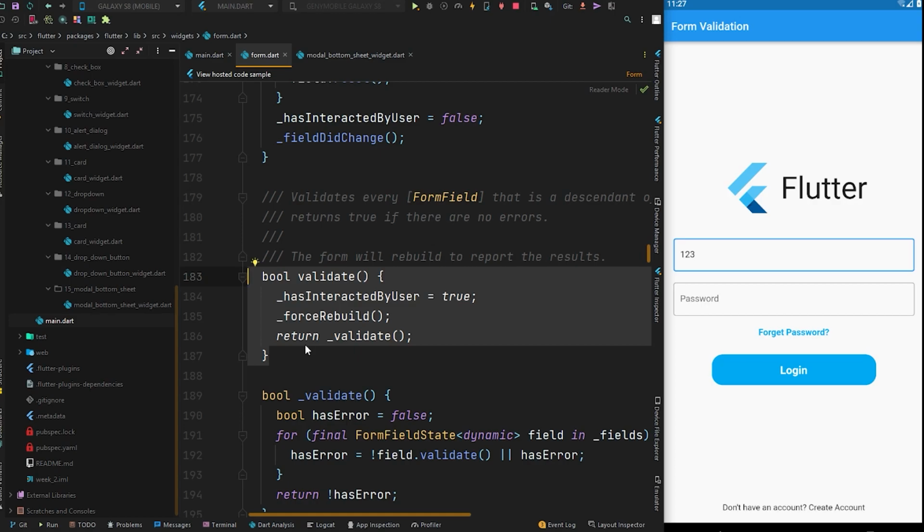So from the current state on that method, we will check if our form is validated or not. If it's validated, simply we will navigate our user to the success page. Otherwise, we will show the messages that are in the properties of the text form fields.